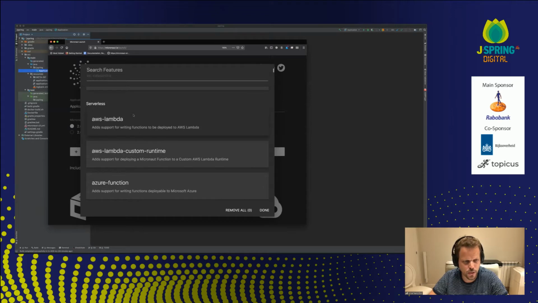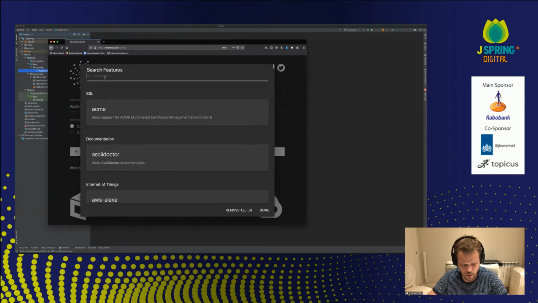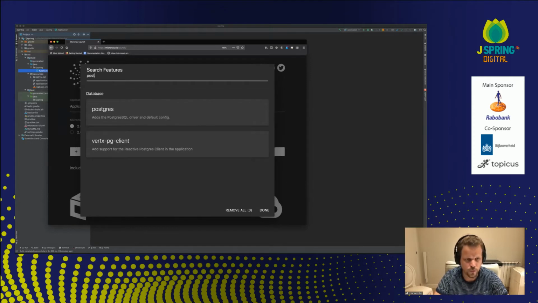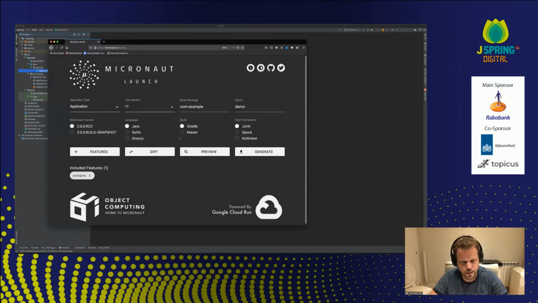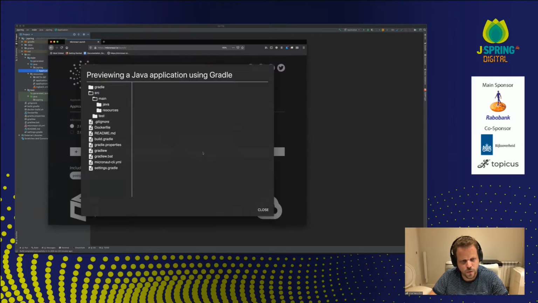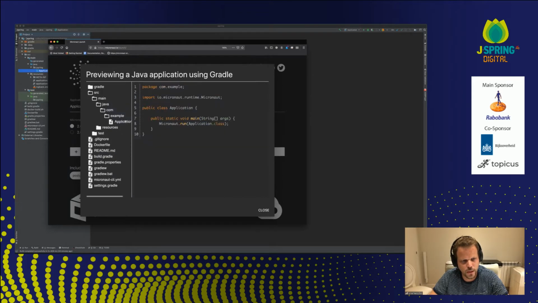And in here, you'll see there's various options to add additional features. So, for example, if I want to add support for a Postgres database, I can add that as a feature. And then you have various buttons down here. So the preview button will let you preview what's going to be generated. So, this is a Gradle build, so you'll get your generated Gradle build. You'll see that you can navigate it in here, and that's my application class.